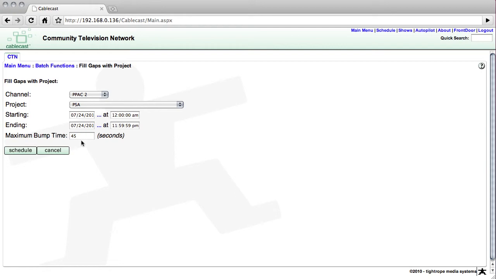Now, there is an exception to that rule. If you leave your maximum bump time set at 0, you don't need to have any specific show lengths in your project, but it won't bump any programs, so it might not fill the end of the gap. It might leave small gaps because it doesn't have shows that it can fit into that gap. For our use case here, we're going to set our maximum bump time to about 45 seconds. Now that we have all this filled out, we're just going to hit the schedule button.